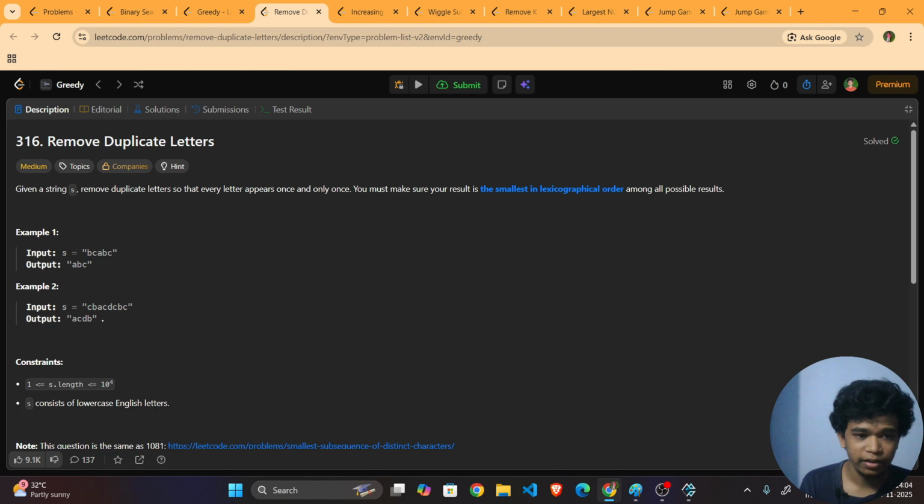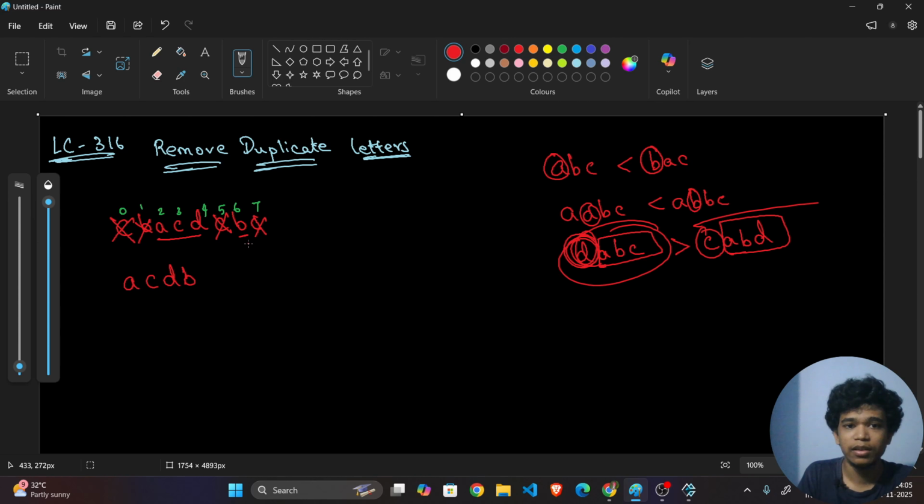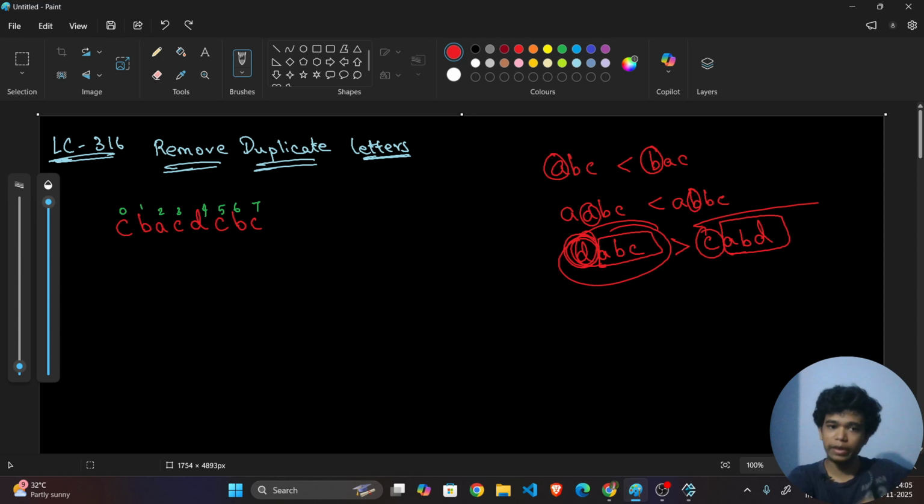Now for another example, the string gives the result ACDB. See here, if I delete this C and this B, keep this A as it is, and delete this C and this C, now I'll have only the unique letters and also the smallest possible lexical order. Can you understand this? Now hope you understand how we are going to delete the duplicates in such a way that only unique letters will be in my output.